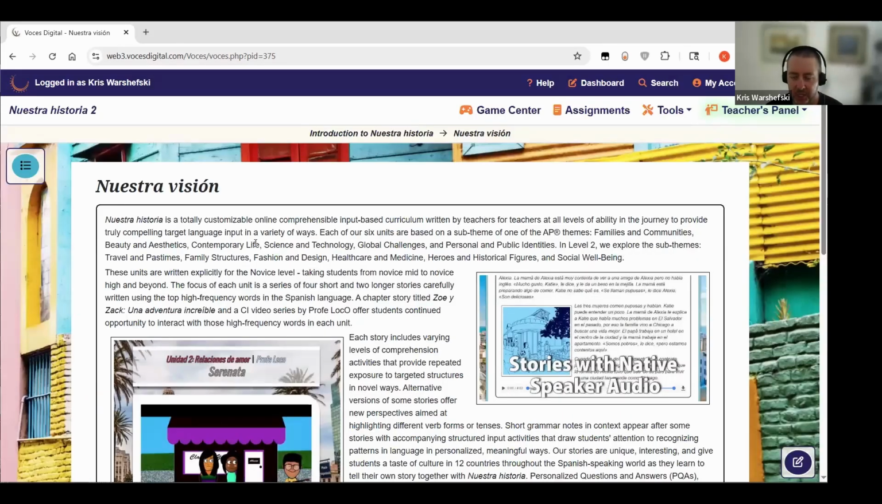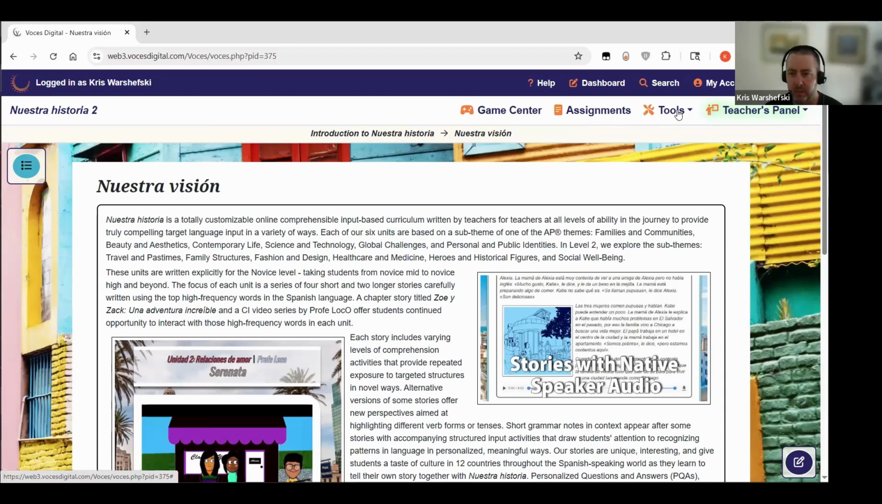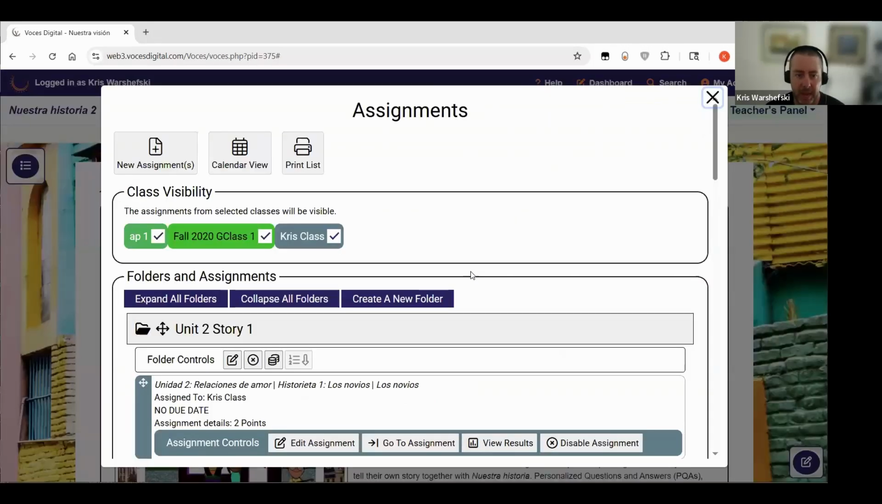Before I get into changing anything there, the assignments and teachers panel will open up the same look that it had in the past. So there's no real changes to how the assignments or grading are functioning. Everything you got used to last year is still there.